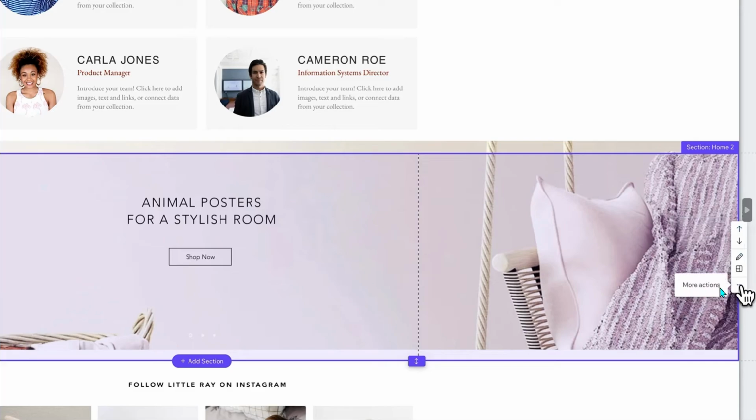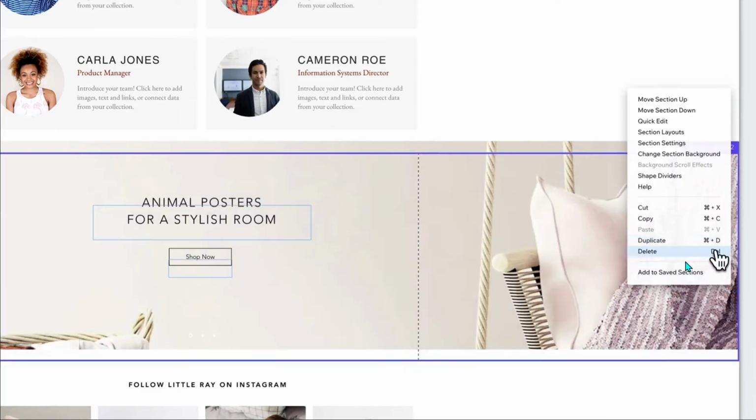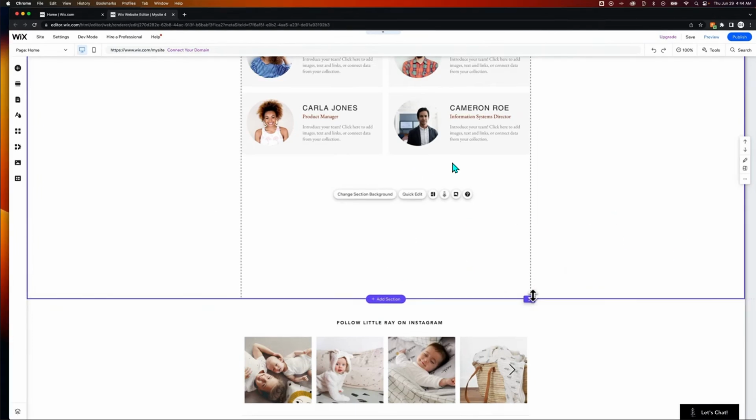Inside this menu, you'll find tools that let you cut, copy, paste, duplicate, and delete sections. Choose the delete option. This performs the same function as pressing the delete key, but it's more reliable when the keyboard shortcut doesn't work. Once the section is deleted, Wix should automatically close the space and pull your content upward.